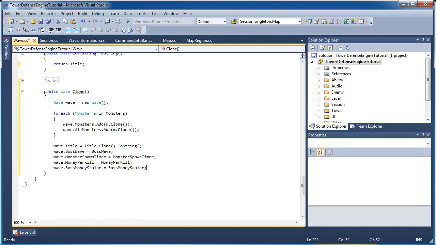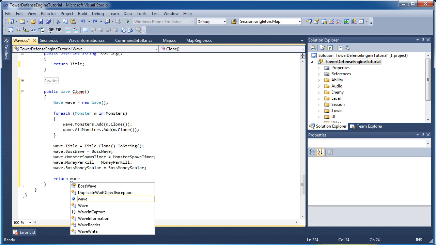So we copy the title, we clone the title, so we get a brand new Strain object in case we need to manipulate it in any way. So we clone the title, and we call .toStrain on that. Everything else is just wave.bossWave is equal to bossWave. wave.monsterSpawnTimer is equal to monsterSpawnTimer. wave.moneyPerKill is equal to moneyPerKill. And wave.bossMoneyScaler is equal to bossMoneyScaler. After all this, we need to return wave.